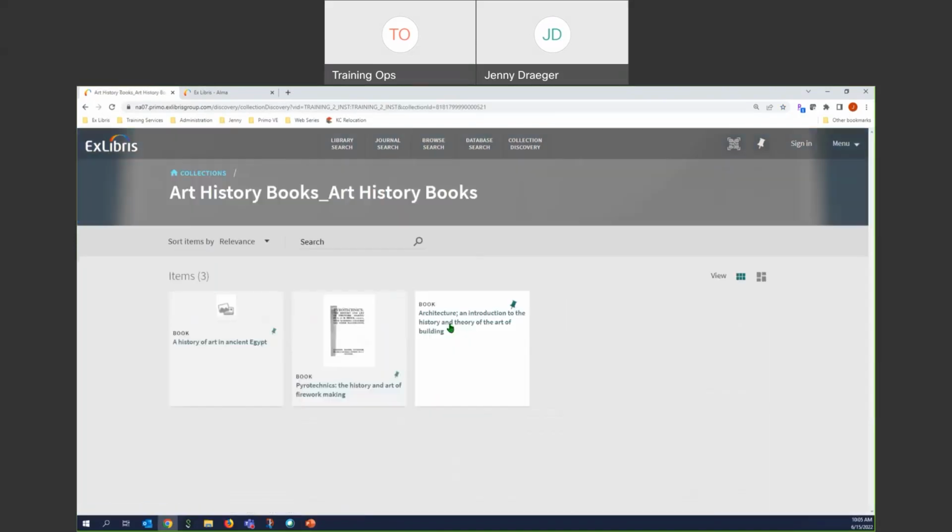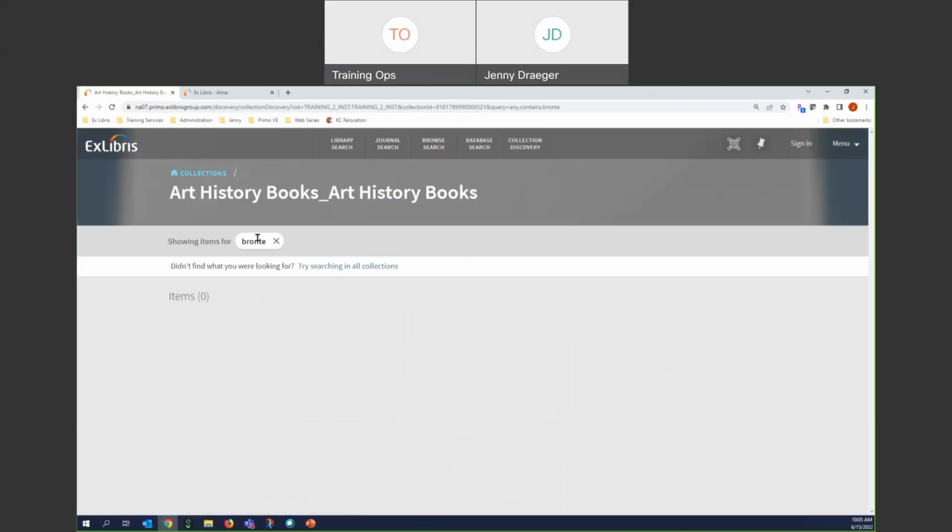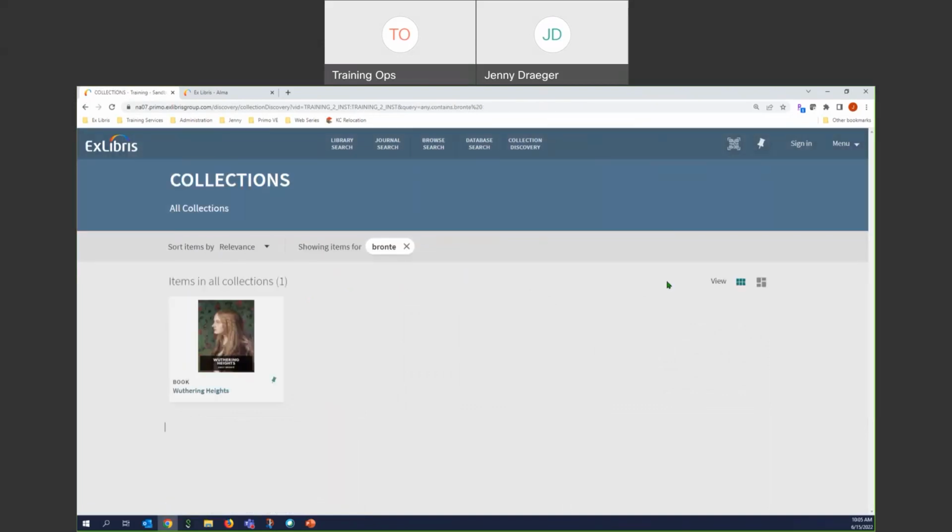Then if I come into art history books, here's this book on pyrotechnics, maybe I'm looking at that and I do my Bronte search here and I get no hits because I'm within that collection and it's looking at that level down. And here's that prompt to say, hey, why don't you go look in all collections? And that'll bring back up. So a nice tool that we've added, very helpful. Now there are some configurations to be aware of.